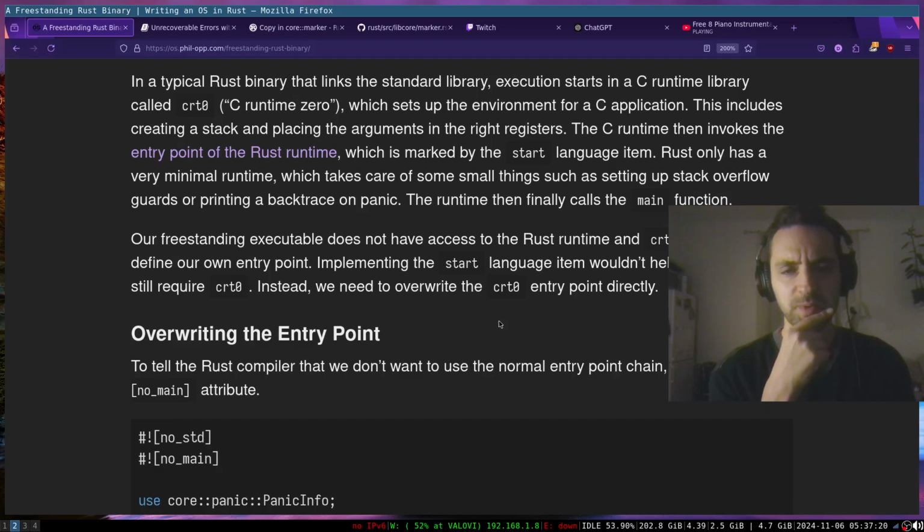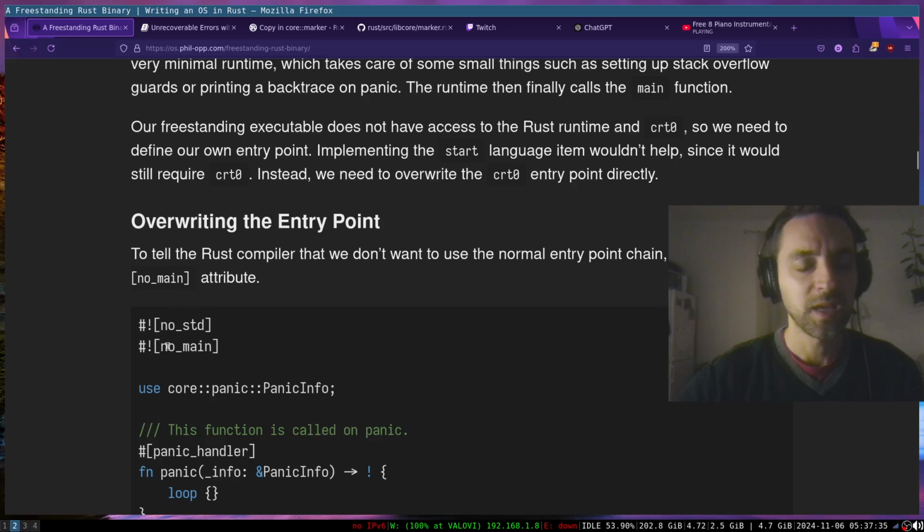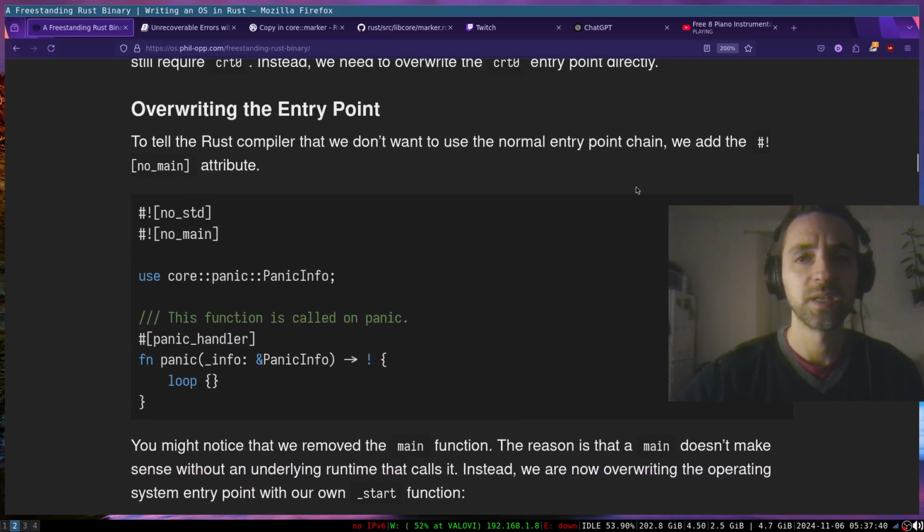our own entry point. Implementing the start language item wouldn't help, since it would still require crt0. Instead, we need to override the crt0 entry point directly. Overwriting the entry point, I guess this will fix the main problem. To tell the Rust compiler that we don't want to use the normal entry point chain, we add the no_main attribute.